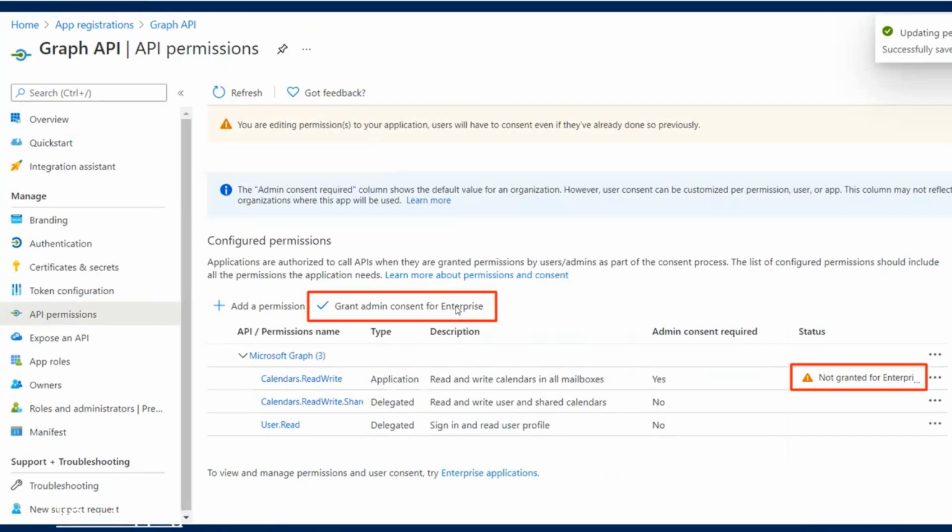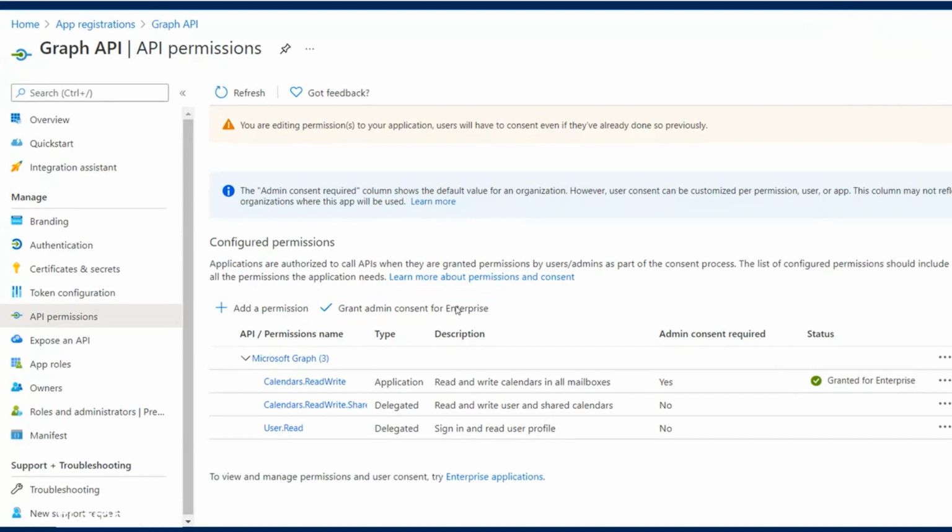For example, if I ask to request this calendars data, they need to understand why I'm trying to do that. For example, if I'm creating a chatbot or some application, then they will grant this access. But you need to keep in mind that IT security may not like this idea because it really gives you access to all data. So here you can grant the admin consent, and you will see this green status: granted for enterprise.